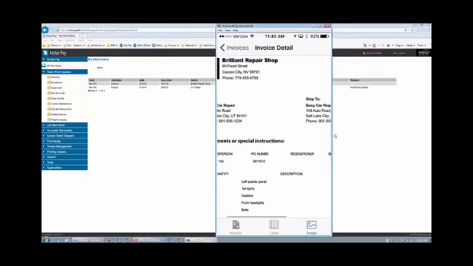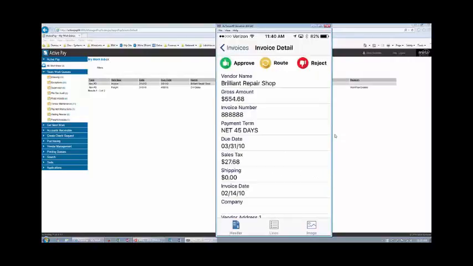If this is an invoice that I want to approve, I have the ability to select the approval button, which is going to take it out of my inbox and push it through. I also have the ability to change routing if I want to send this to, let's say this is an invoice that I want my manager to review. I have the ability to reject.